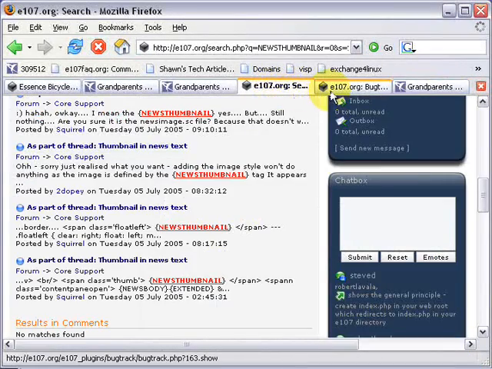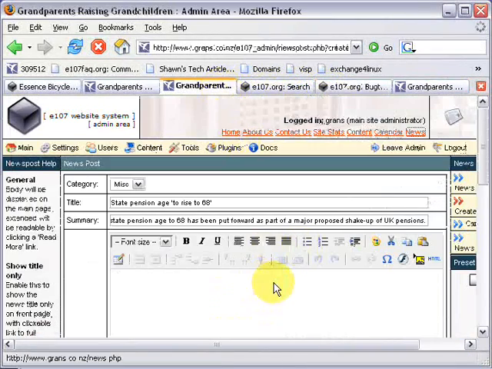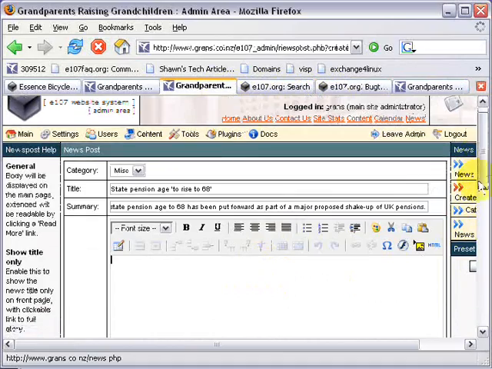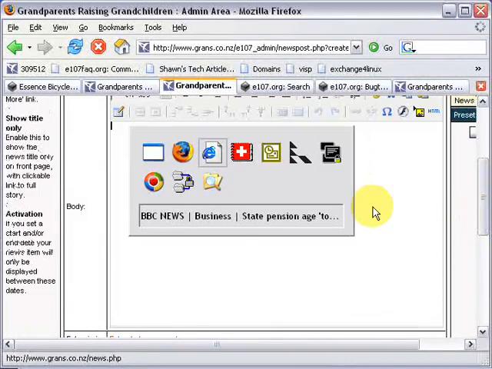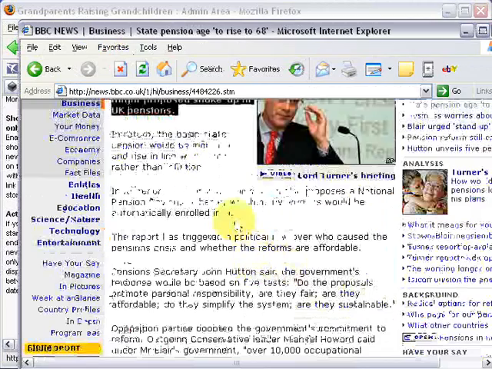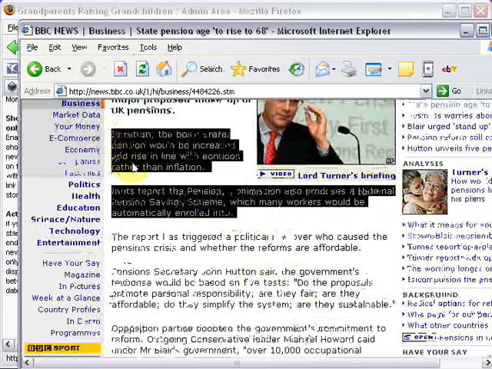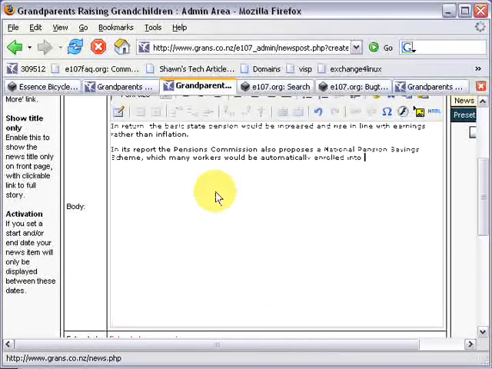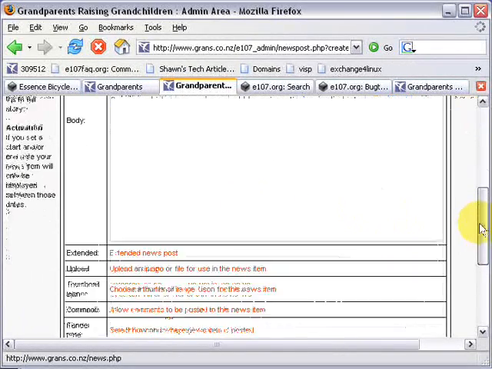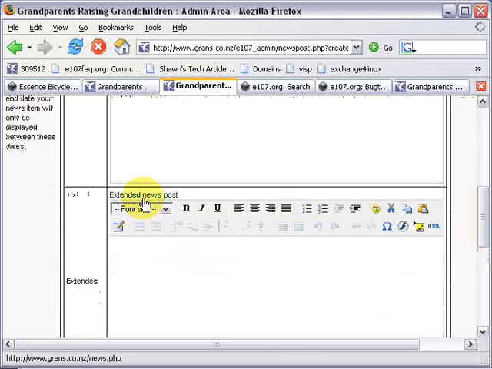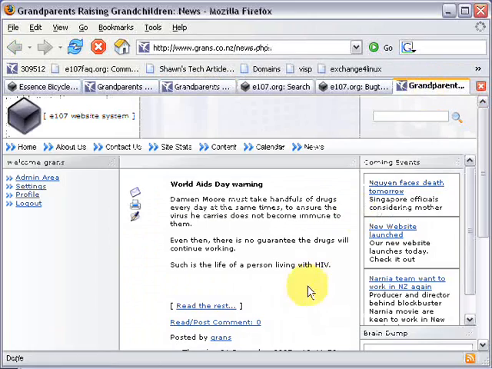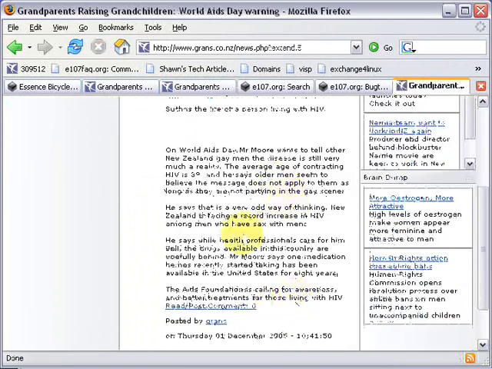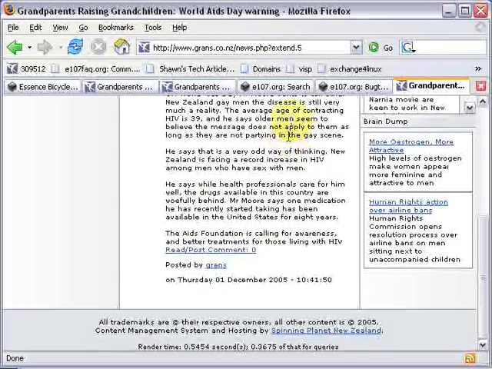So let's go back to our E107, which is there. Now we want our body text. I'll just copy the first couple of paragraphs, then go back, paste that in there. Now we need our extended news area. I'll show you where the extended news area is on the website. When we click Read the Rest, the text that shows up under that is the extended news area.